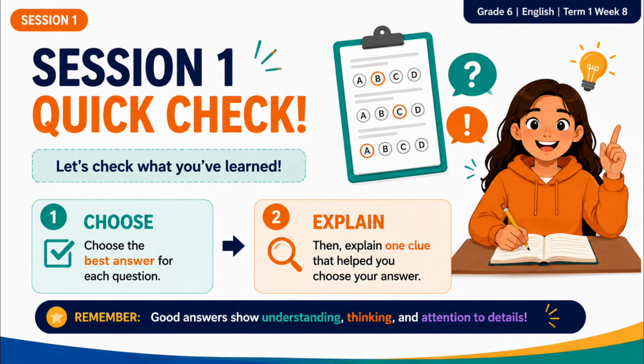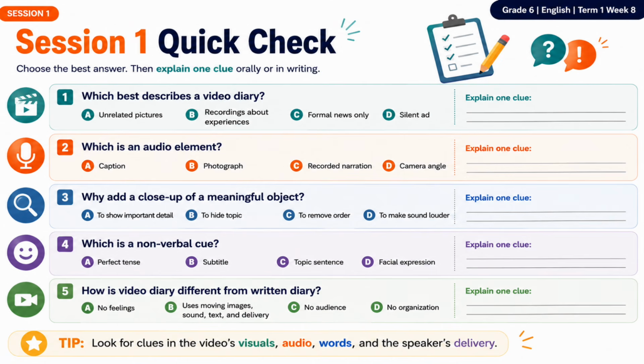It's time for our Session 1 quick check. For each question, choose the best answer. Then, don't stop at the letter. Explain one clue that helped you choose your answer. Question 1 asks, which best describes a video diary? Think about what we learned. A video diary is a recording about a person's experiences, thoughts, or feelings.